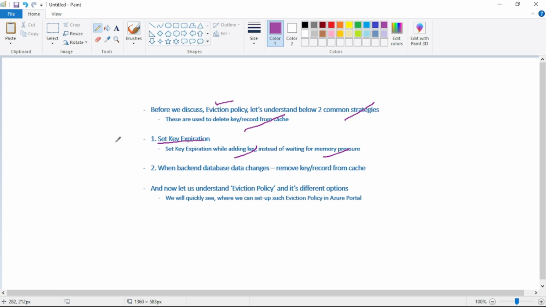And again guys, as you can guess, in this scenario it might be possible that we end up removing the key or the record which is frequently used, again because we have already set the expiration time. And it might also be possible that we may end up removing the record which is rarely used, right? But then this is what it is, that is set key expiration strategy.